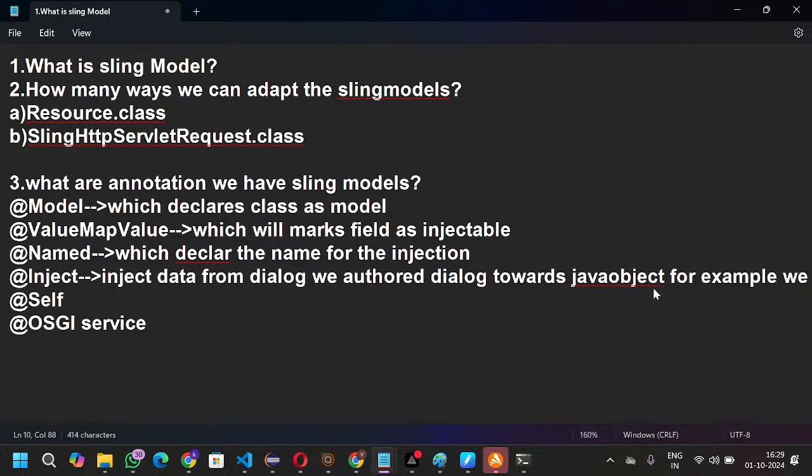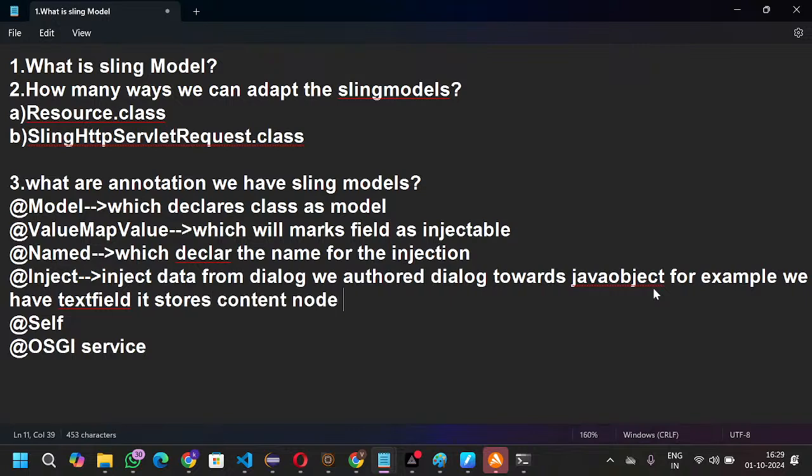For example, we have a text field. It stores the content in a content node, right? So the purpose of @Inject is to bring it back to the HTML. This is the thing actually.